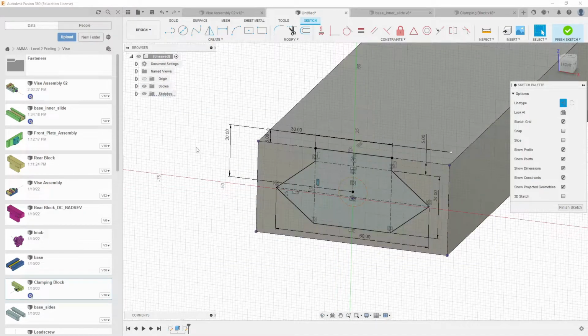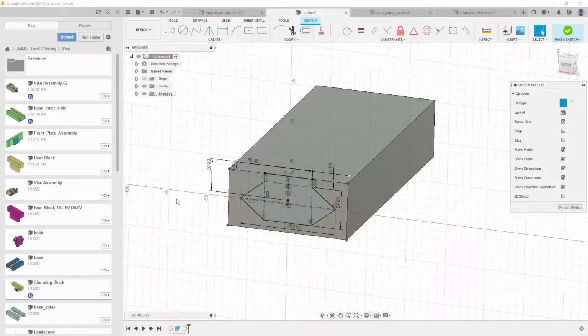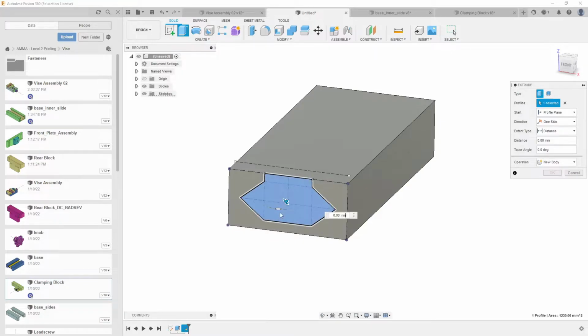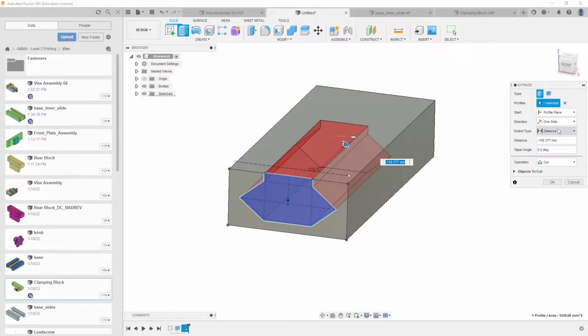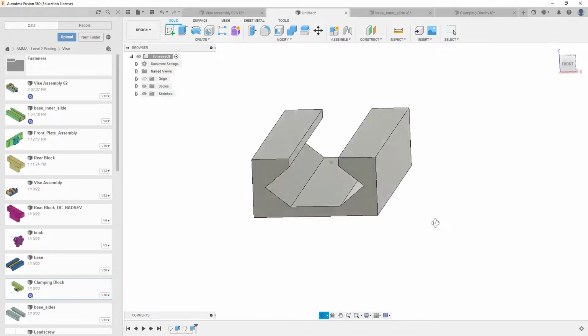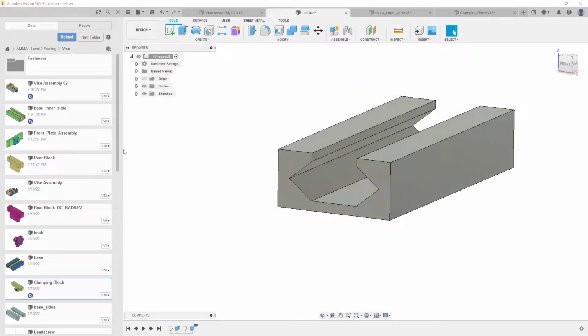I'll turn the body back on here, and now we can cut this thing through. So now we can extrude that part right there all the way through all. Remember that? Through all, and there is our slide track. Now we've got to make some holes. That's at least our next step as far as the way that I designed it goes.